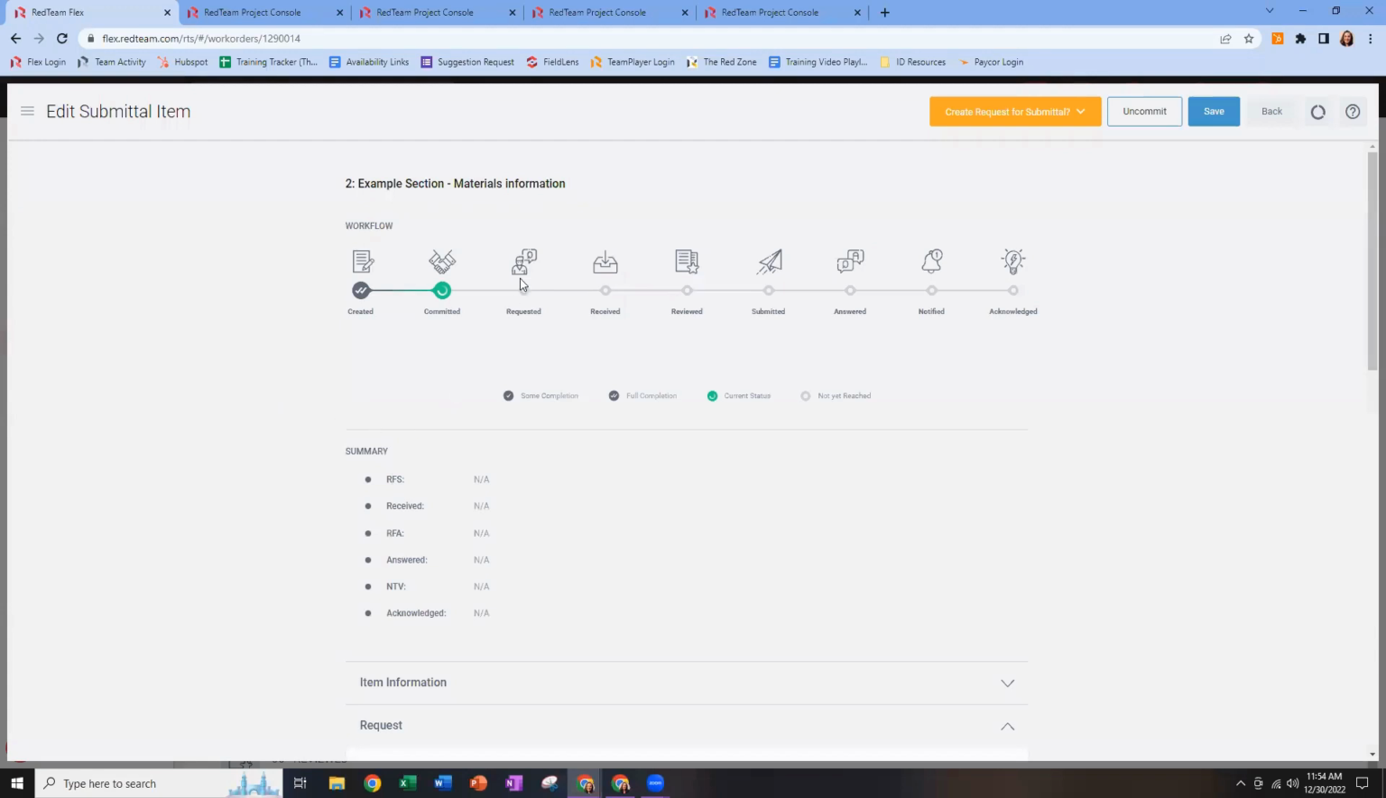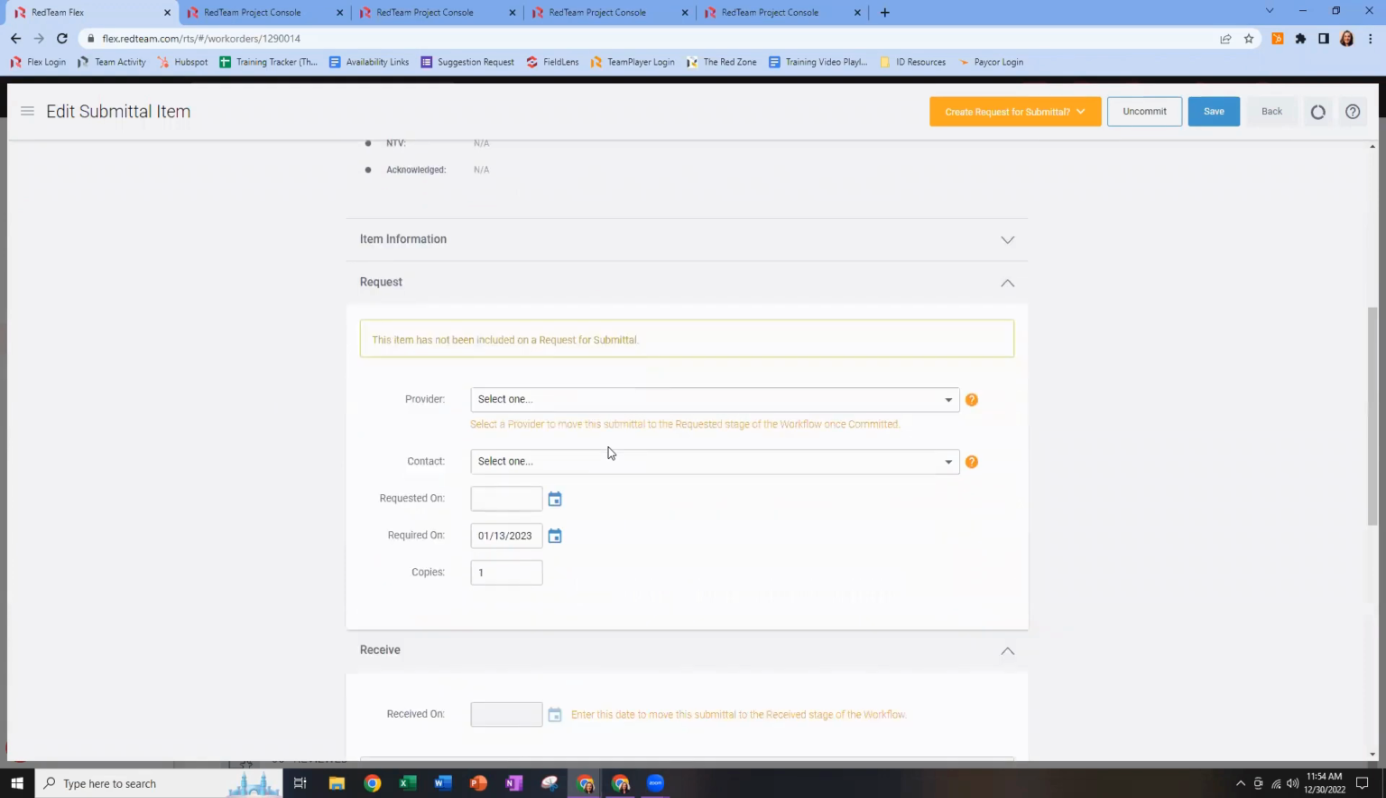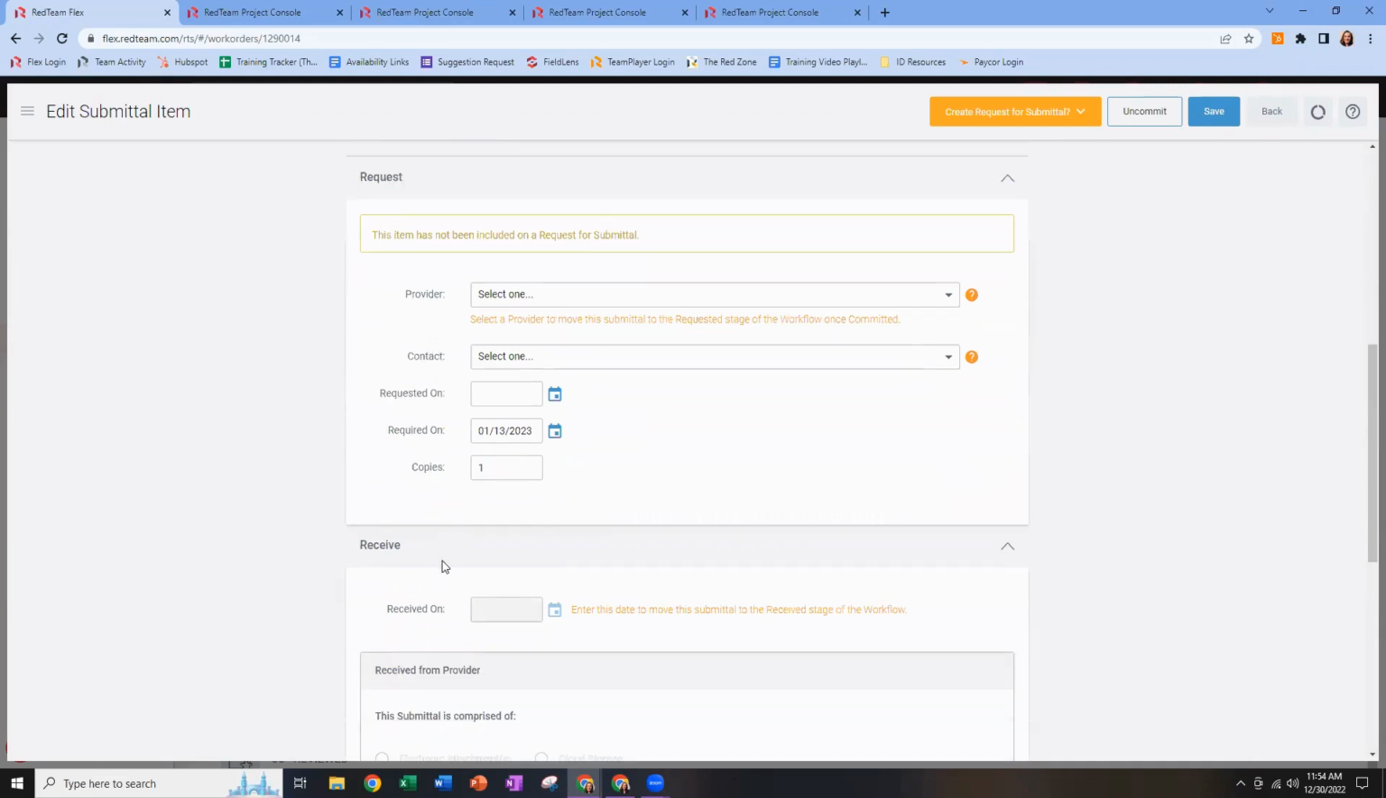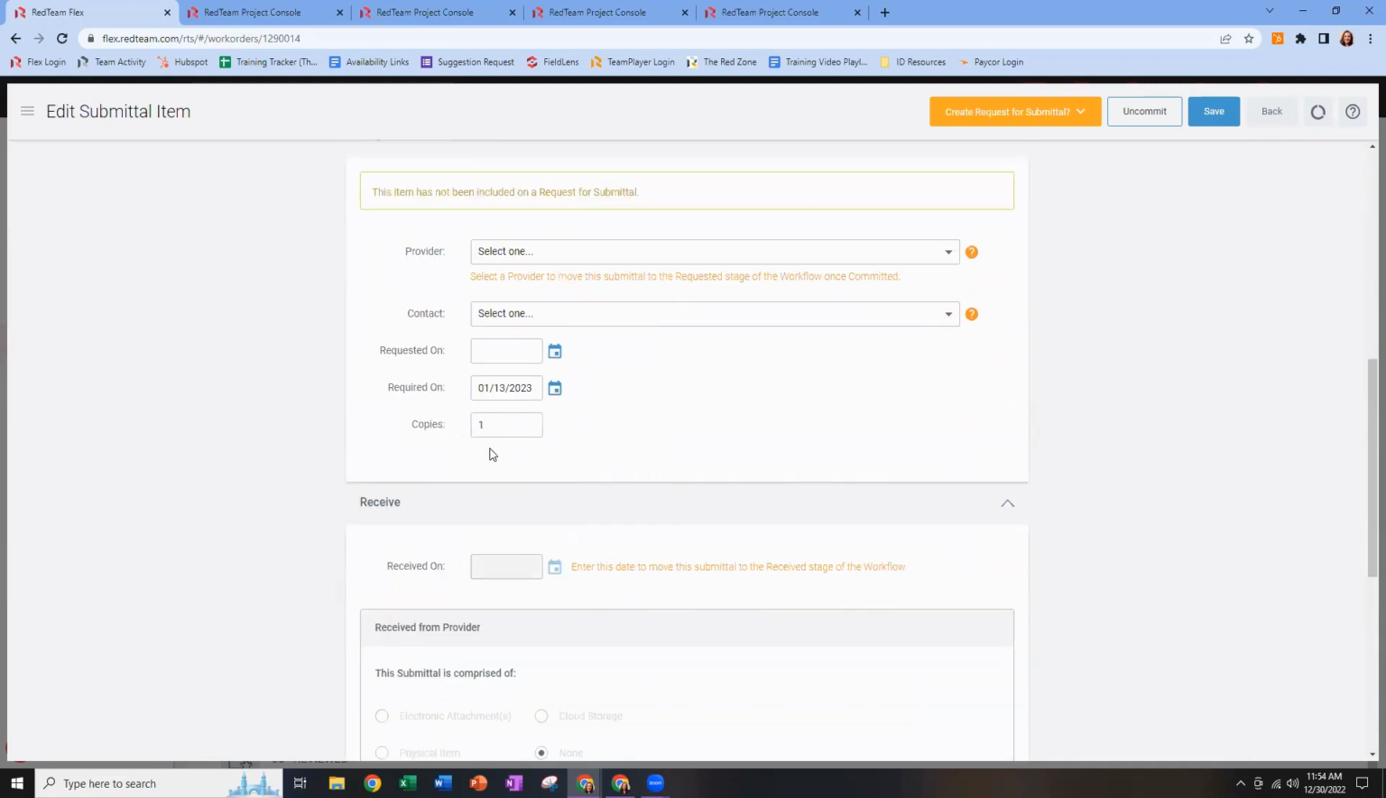And I would be able to skip over the requested and received portion by coming down here and filling in who did I receive them from, what company and what individual, what date did I request them, what was the due date and how many copies.